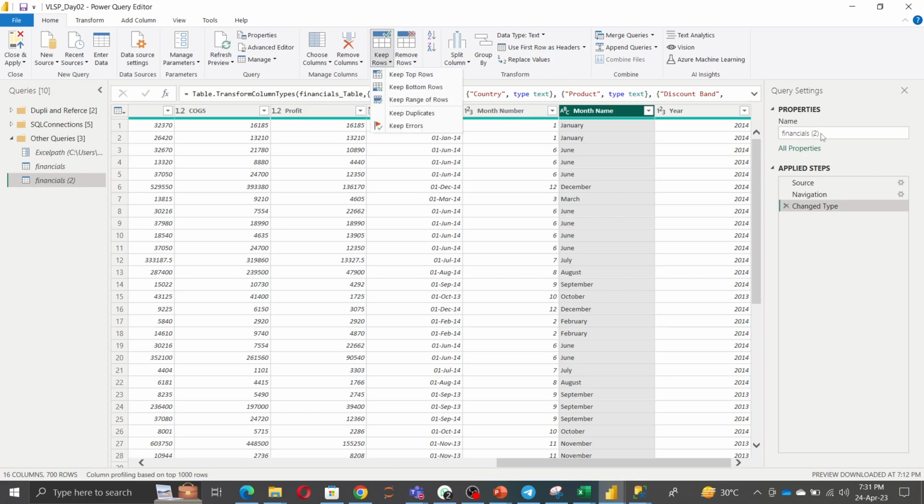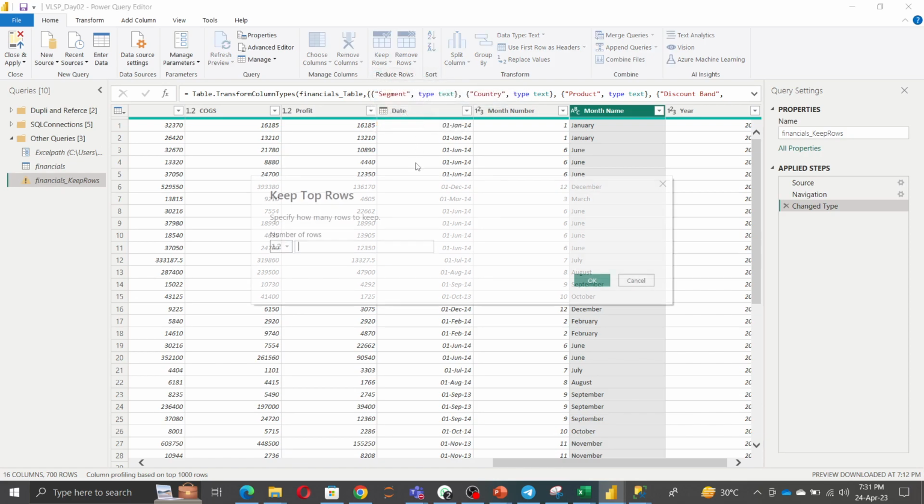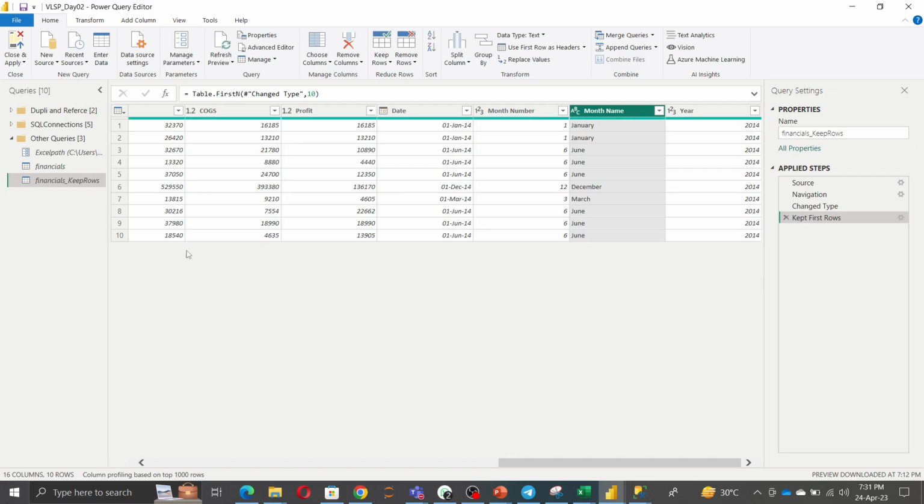Type here, let me change the name, keep rows. See the options: keep top rows, keep bottom rows, keep range of rows, keep duplicates, keep errors. So let's explore keep top rows. Top 10 rows I'm looking for. 1, 2, 3, 4, 5. See this, top 10, count it. Only the top 10 rows are left, the rest are removed in my query.